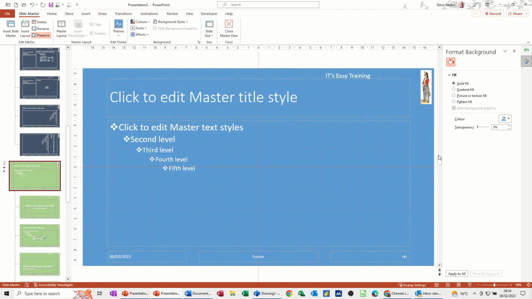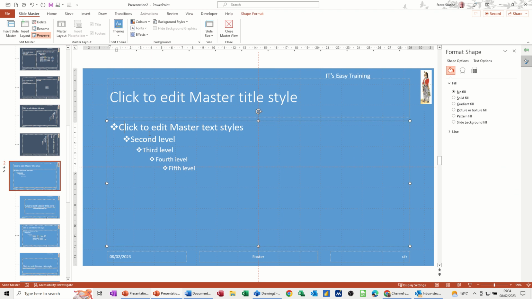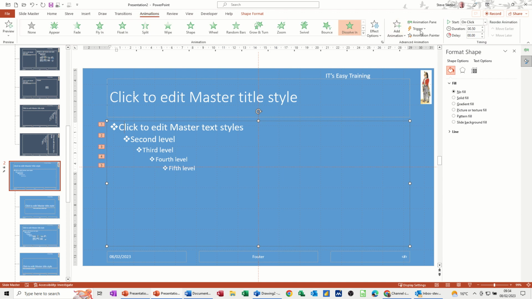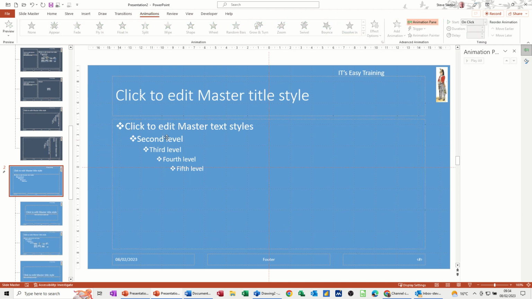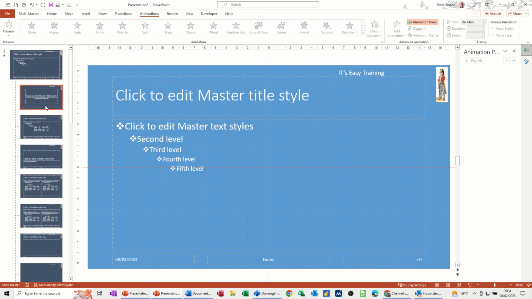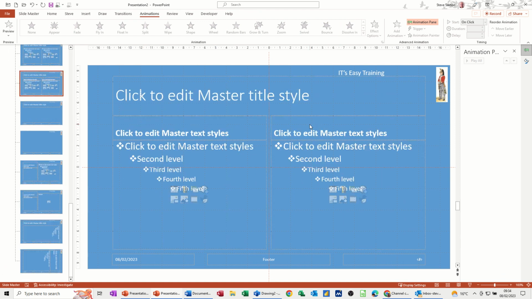Darker green, or blue, even light blue will do. So on this one, all I need to do is take the animation off. I don't need to take the logo or this bit off. So if I go to animation, get the animation pane back on, delete it off this set. So this slide master has all the same structure as the first one without the animation.